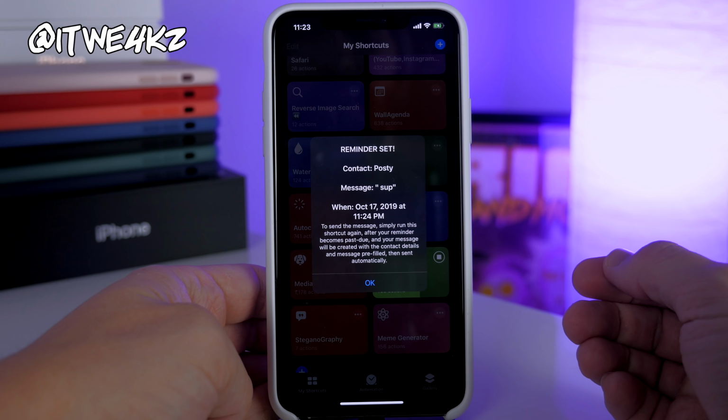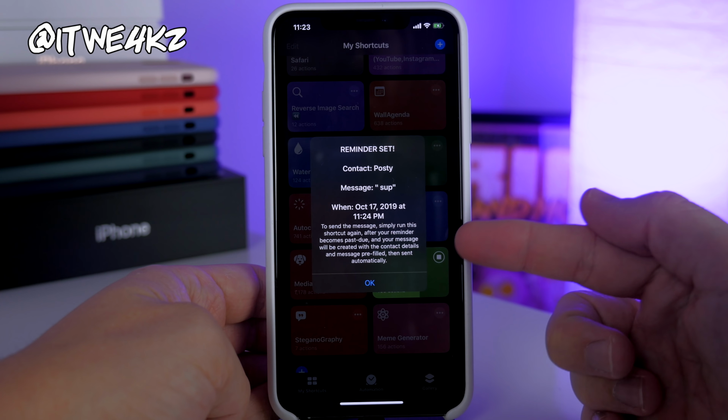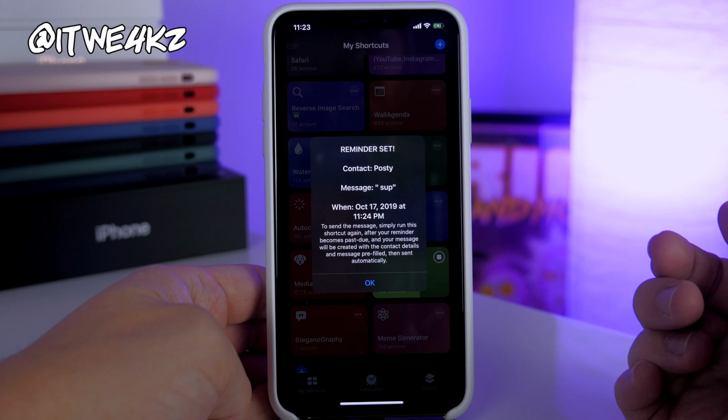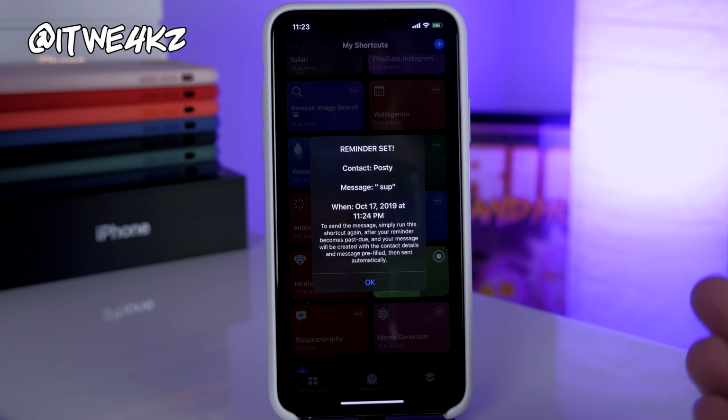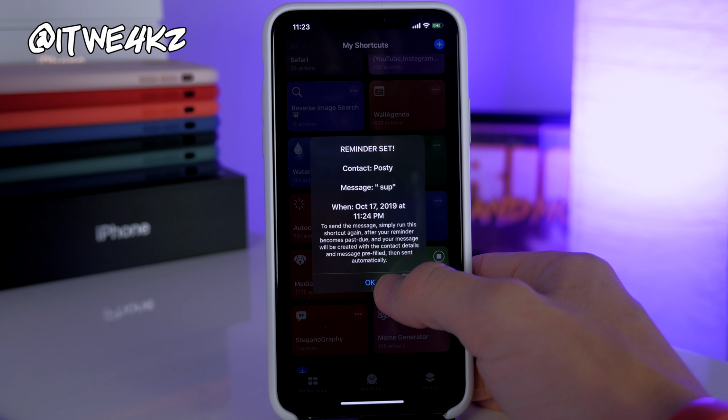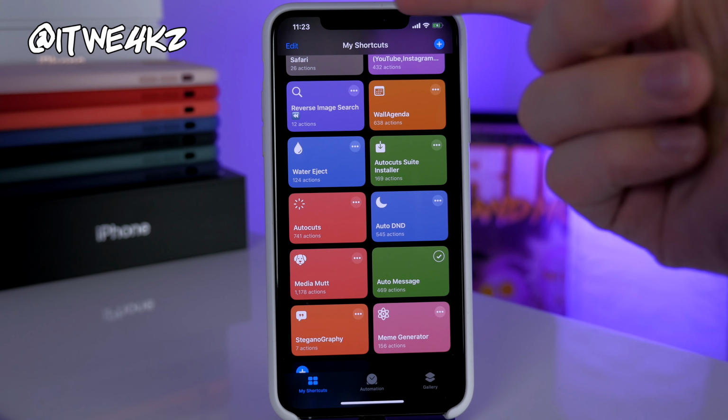So the way that this works is it actually creates a reminder and puts all that information that you put into that reminder. Once the time frame comes around that you want to send the message, you'll get a notification. You'll run the shortcut one more time and then it will send the message. So unfortunately, it's not really automatic, but it does still allow you to schedule messages.